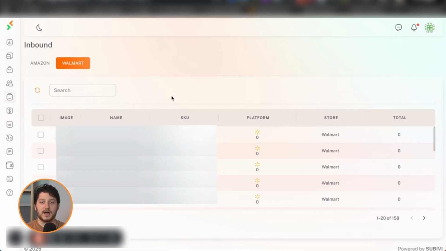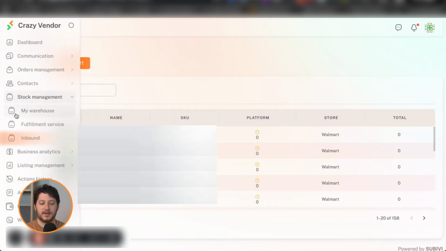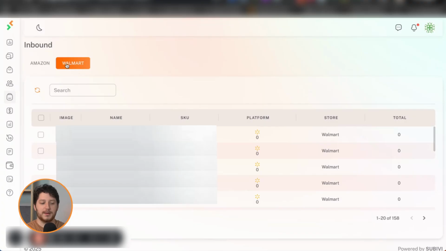After your listing is live on Walmart, you can then go to the left-hand panel again and select inbound. From here, you can select what products you want to include in your WFS shipment, and then you can create the shipment from within Crazy Vendor, and you can also purchase labels, doing everything all within one platform. So I'm going to press inbound, and that's going to take me to the inbound page. Then I'm going to select Walmart, and now I can see all of my listings that are eligible for WFS.